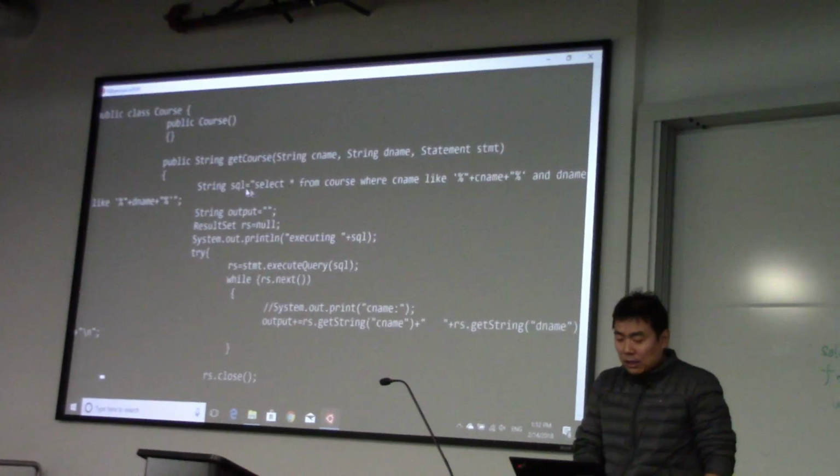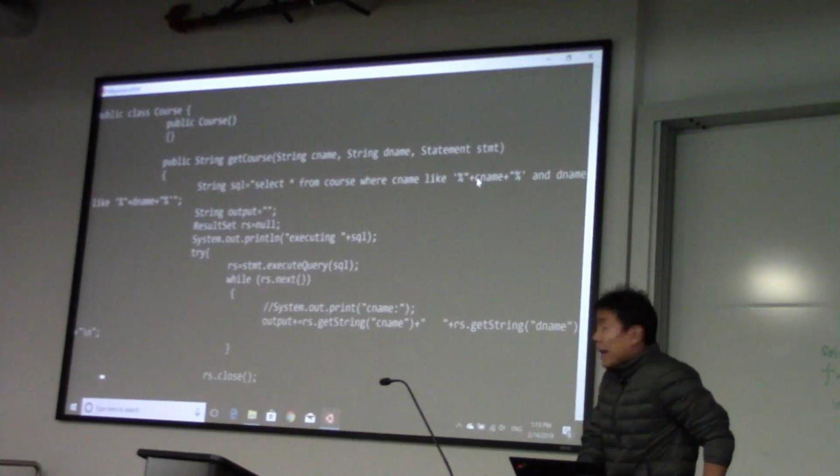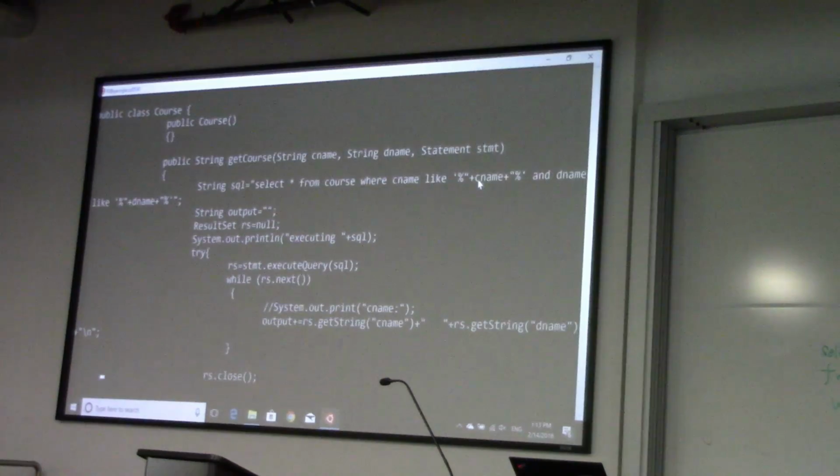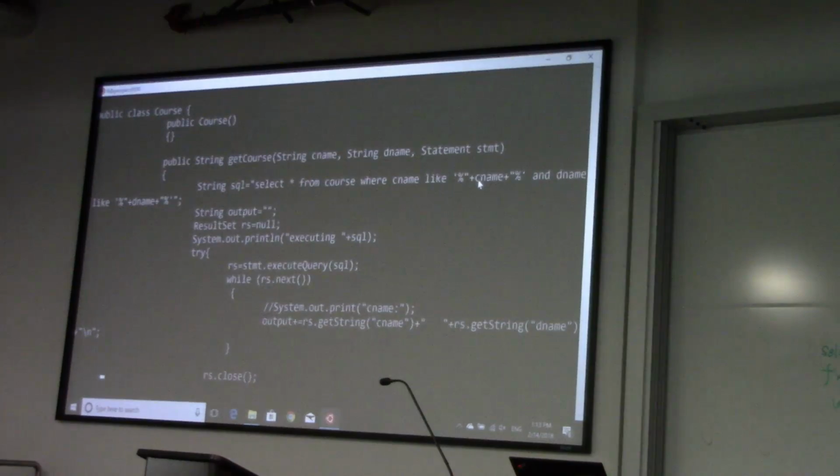So let's start from course, this is a string. And in Java, I can concatenate a string variable to a string constant using the plus operator. I'm concatenating a string variable with a string constant. So at the end of the day, what do I get for the SQL string variable? The value of that variable depends on the course name and department name, two parameters you supply. Okay? And then I get the statement object from the connection class, then I execute the SQL.